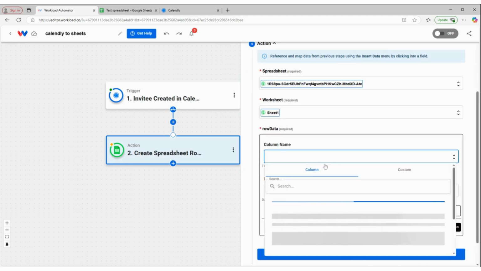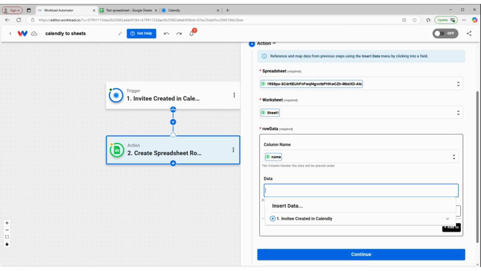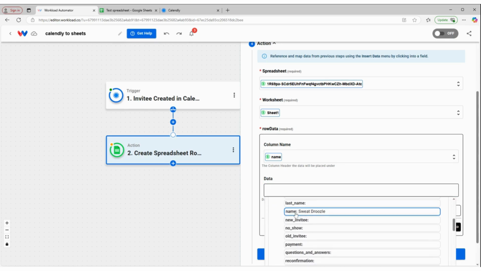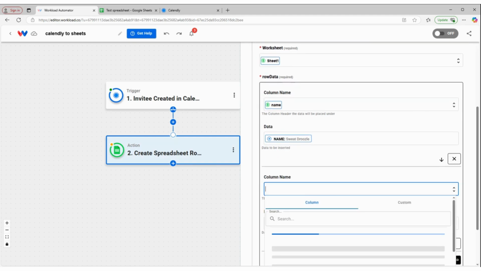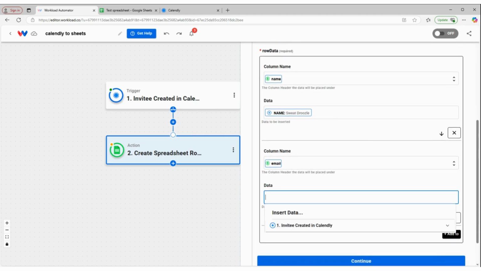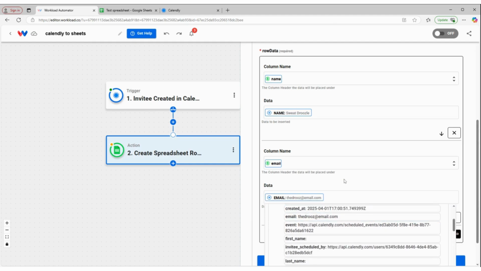And in the column name of name, I'm going to click inside this data box, come down here to this drop-down menu, and find the name right there of my invitee. And I'm going to click the add to again. In the second column is going to be email. And I'm going to come down here and find the email address of that invitee.